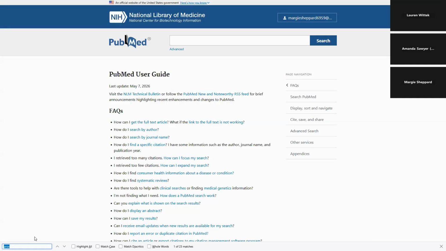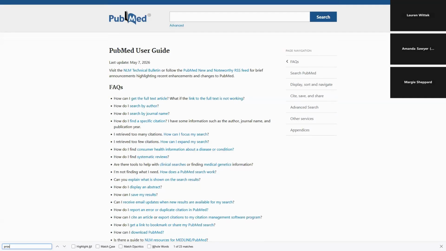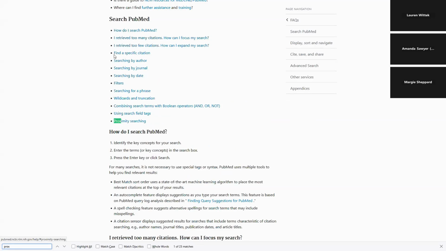And I hope you can see it. I do apologize if you can't, but in this browser, it happens to be at the bottom. So let's say I want to find proximity searching. If I type prox into the find menu, under search PubMed, it will take me to the topic of proximity searching. So I hope this helps you navigate that user guide because it really has so much information that will help clear up any questions that you have. So I have to take that out of there and close that off.